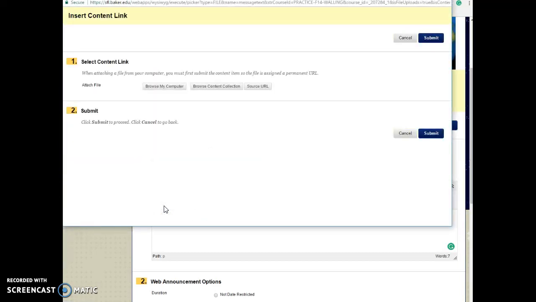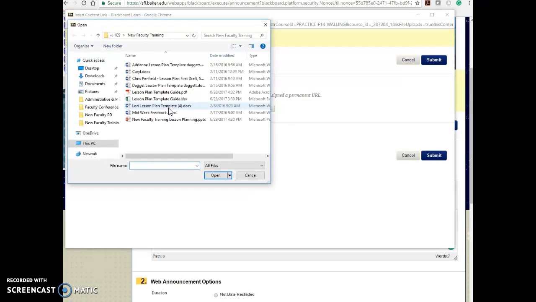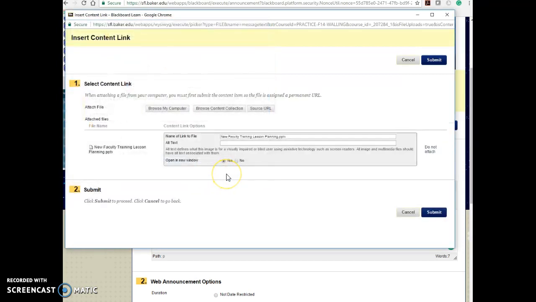It's going to open up this Insert Content window where I can browse my computer or my content collection or a source URL. I save all of my PowerPoints on my computer, so I'm going to click on Browse My Computer. So the most recent PowerPoint I've worked on is New Faculty Training for Lesson Planning. So I'm going to put that in here. I'm going to press OK, and I'm going to press Submit.